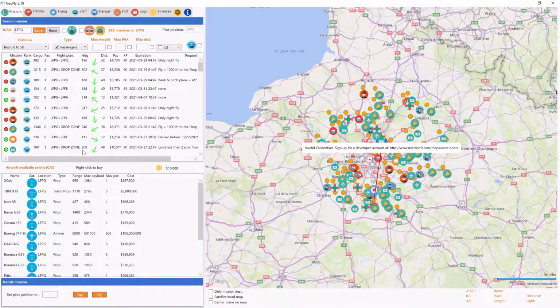We now have all the missions. Notice some of them are red. When you first start out, you do not have access to them all. You earn experience points by flying missions, and in turn, those unlock the different mission types based on your ranks here. And if you don't want to see the ones that you're not currently qualified for, you can turn them off.